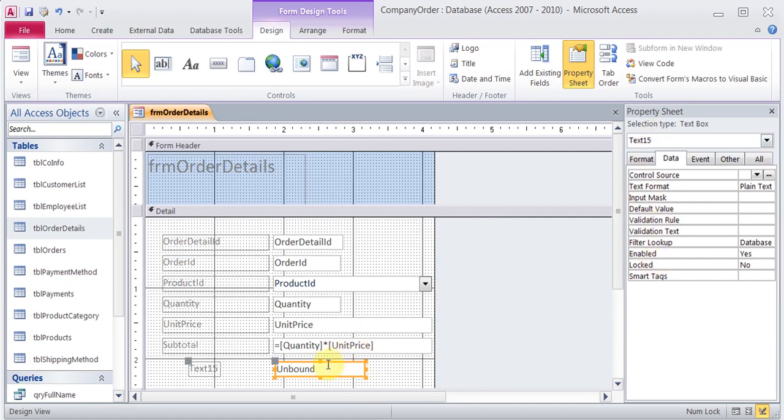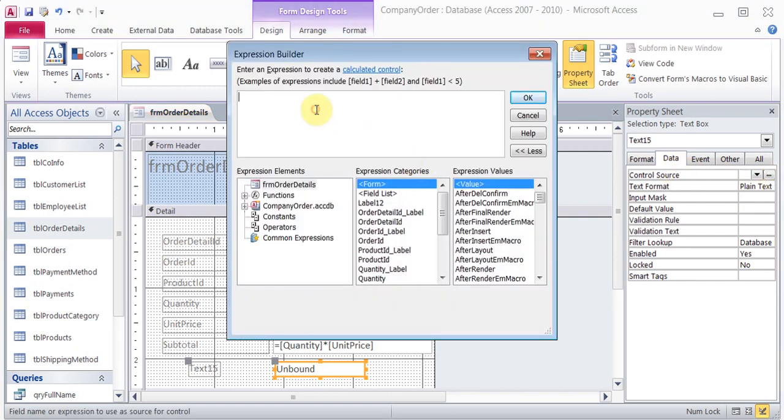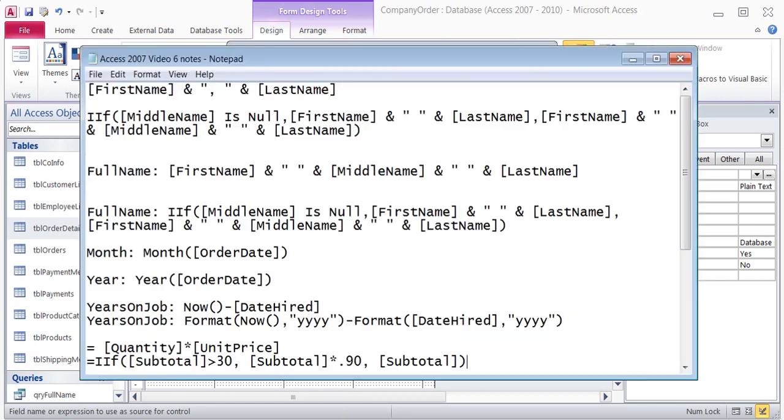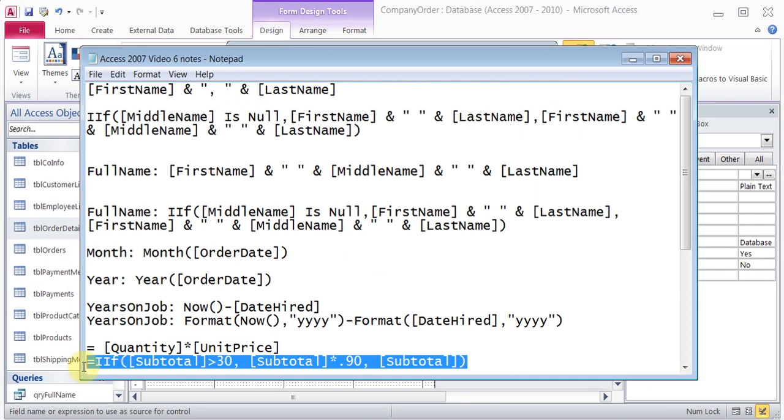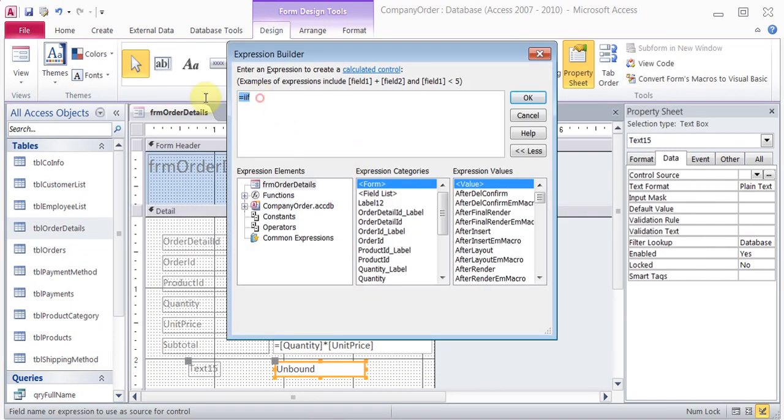So I want to put the if function here, so I can go to the dots for the control source under data, and here I can put equal IIF, and I've already typed the whole thing, so I'll just bring this from here and explain to you what I'm doing. Copy it, and I'll just paste it here. So you see the if function again, the first part here is the statement, your expression, which is subtotal, which is my subtotal. So I'm just making a test.